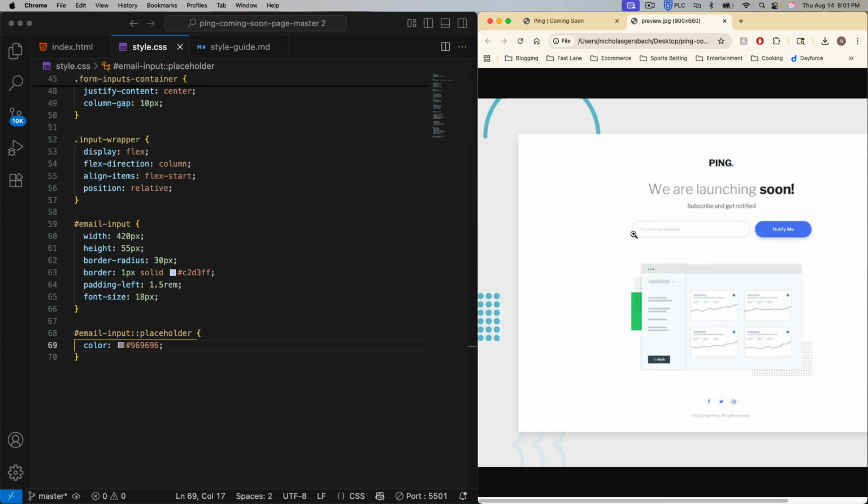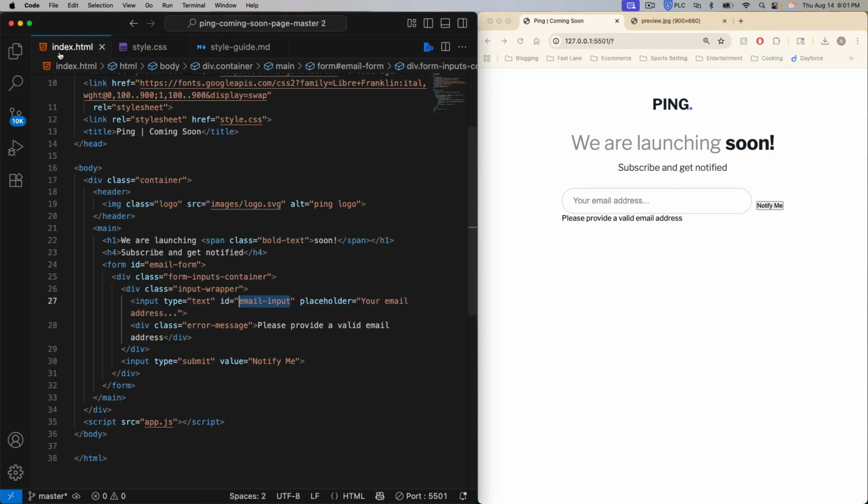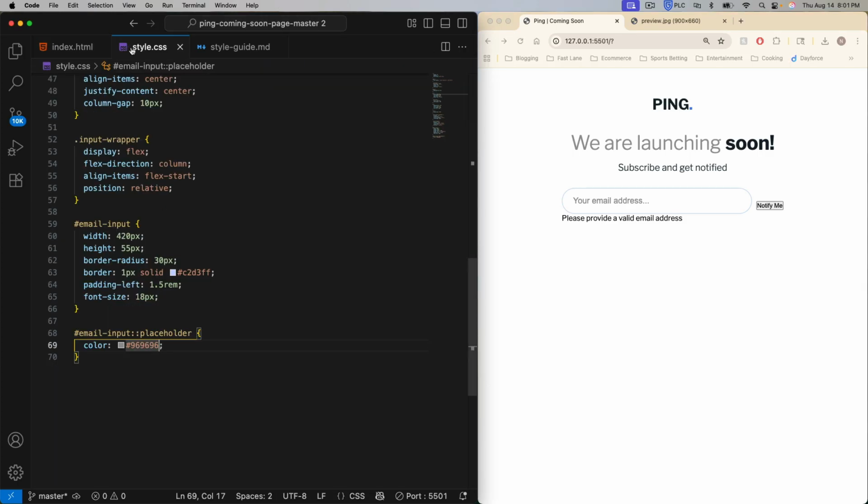Make it whatever color it's supposed to be if you have the Figma file. But again, like I said, don't be perfectionist. That really doesn't matter that much. Moving on, let's style up our error message. So we'll copy that. And this is a class, right? Yeah. So we'll do our dot selector for classes.